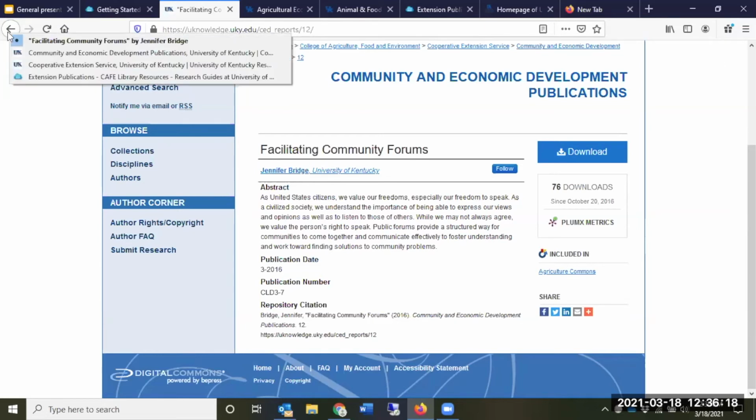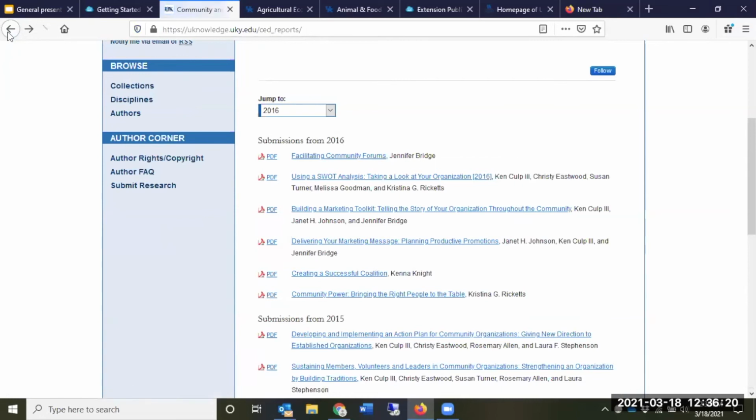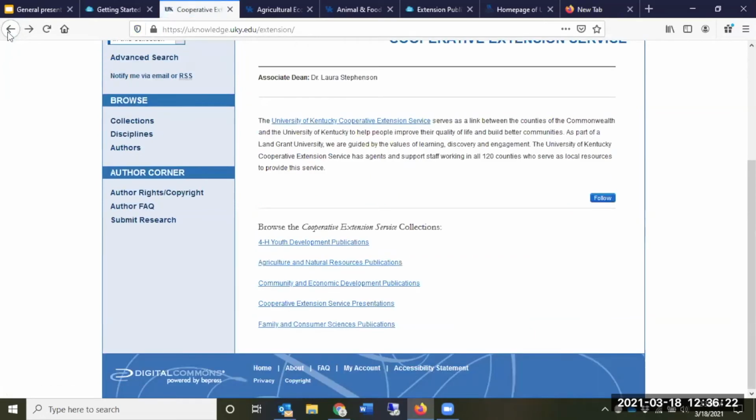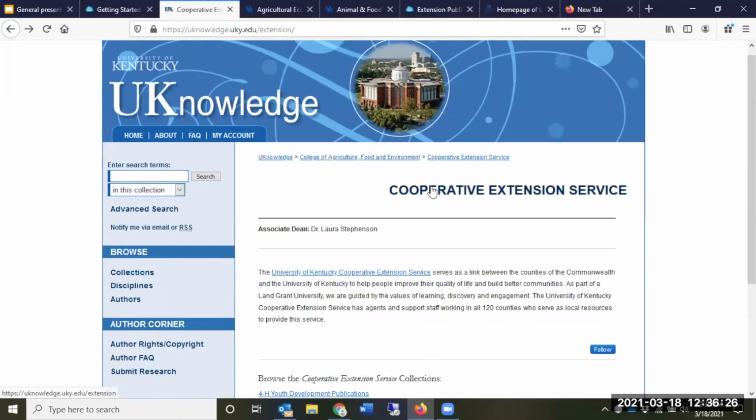I don't want to mess up anybody's metrics by... Beth, we have a question in the chat. The question is, are the publications in UK Knowledge duplicated anywhere else, or are they unique to UK Knowledge? They may be duplicated through AgCom, the Ag Communications site.